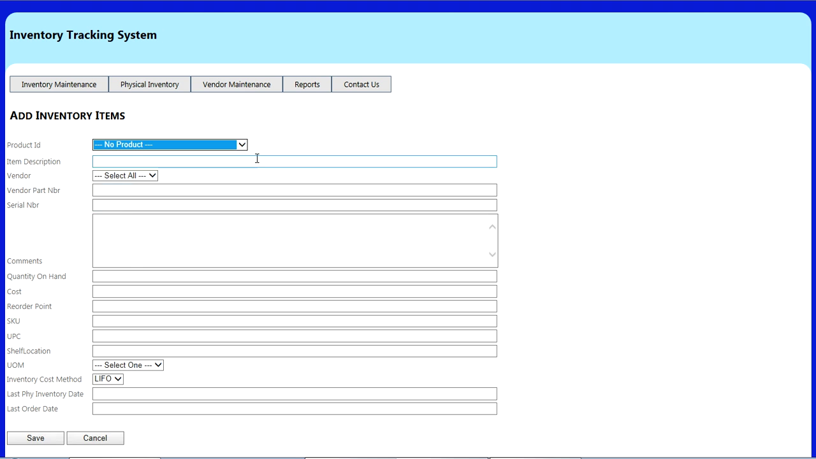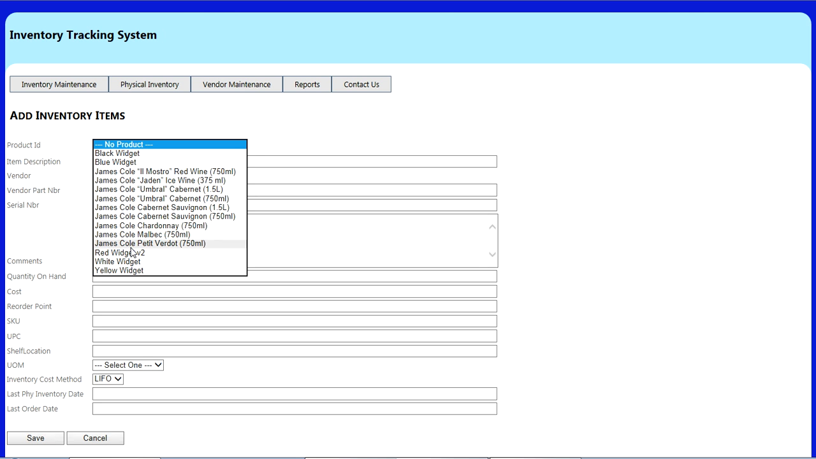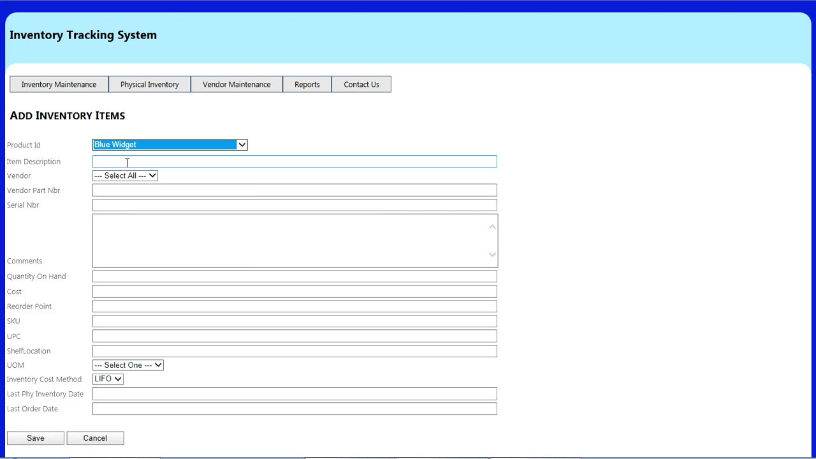So you click Add. I'm going to associate this with a product. Here's the blue widget right here. This is tying this inventory item to a product, so the order entry people will pull from this inventory item as they create picks for the customer. I'm going to give it a description. I'm just going to give it the exact same name.